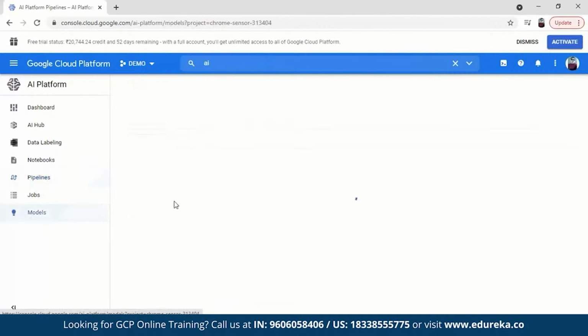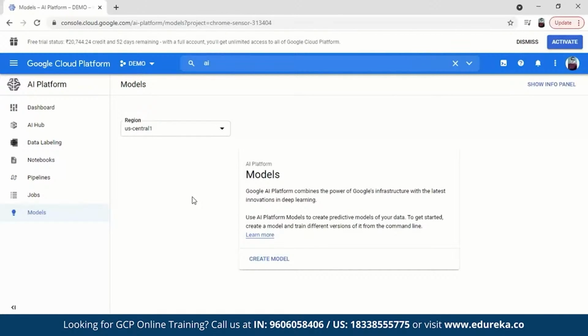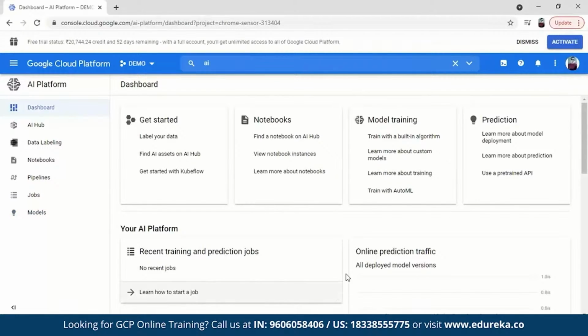Then we have models. Models is something you use if you want to work code-wise, with command line programming, where you have to make a model, analyze it or deploy it from the command line. That's where models is used. We can discuss that later. That's actually a big process. So I just wanted to show you the demo for this. This is how the Google Cloud AI platform works, and this is the general description for it.